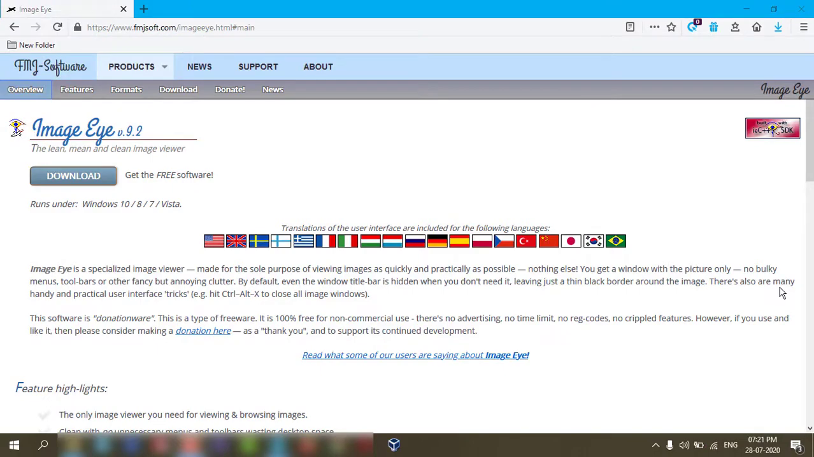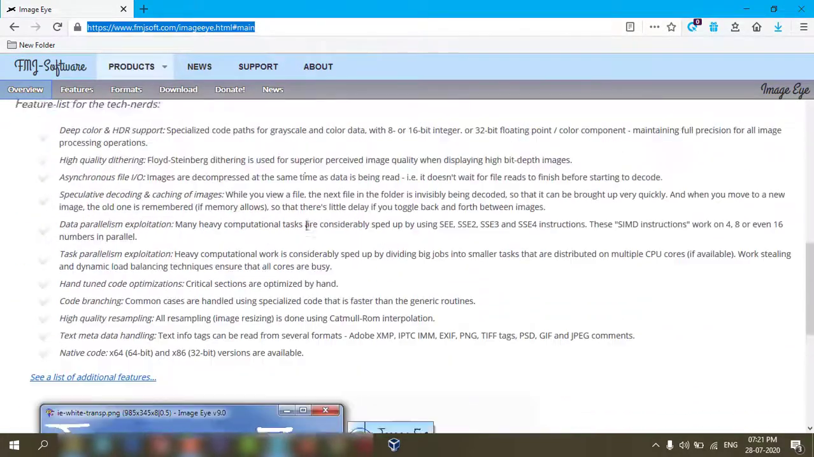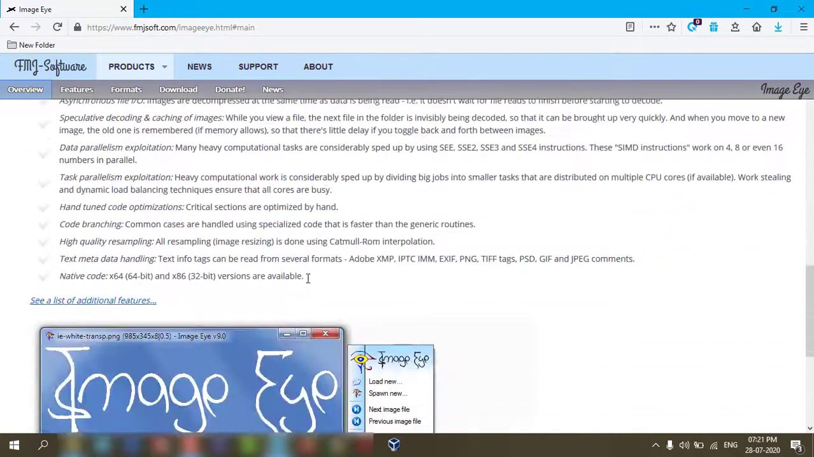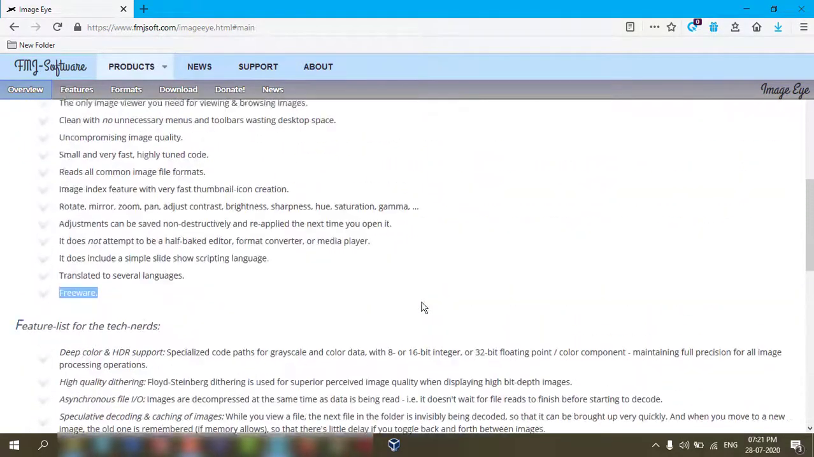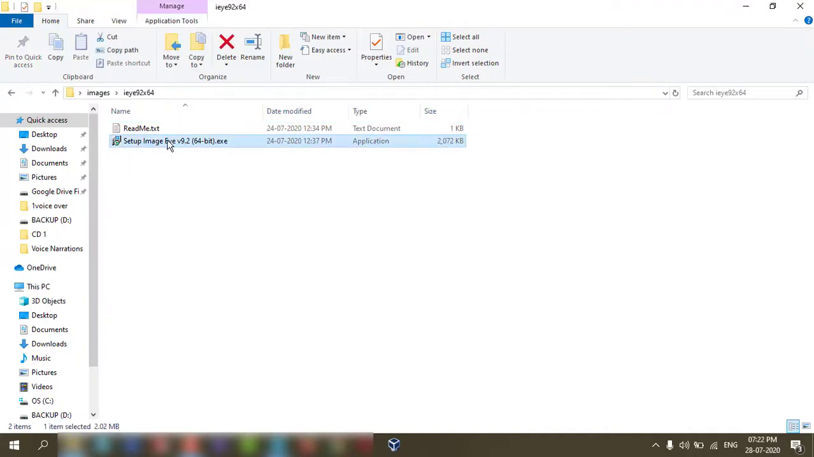Image Eye, the lean, the mean and clean image viewer. It is a software which you can use for viewing pictures, images without border. Let's see the website. This is the software page and you can download from there.